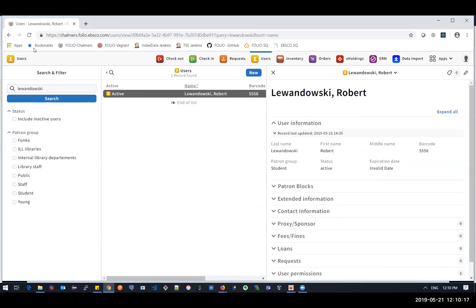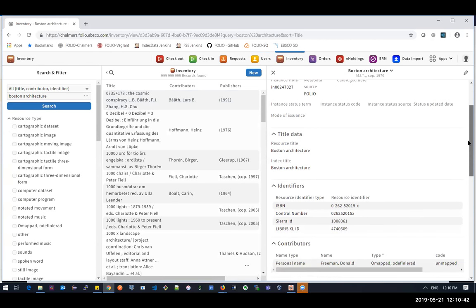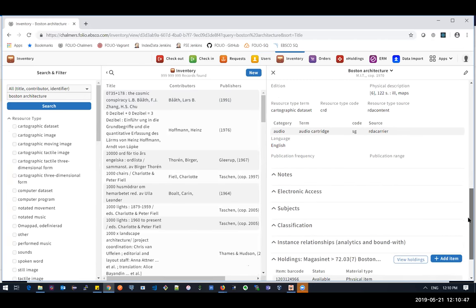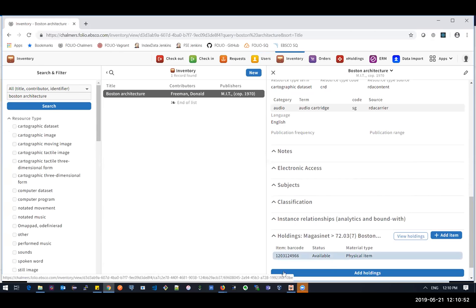I'm running it in the Chalmers environment and I have created a test patron, Robert Lewandowski, that is student. And as we see at this point, he doesn't have any open loans, a few closed loans. Robert will be checking out in our demo a book that is Boston Architecture with a barcode that is available, and this is the barcode we are going to use in our demo.